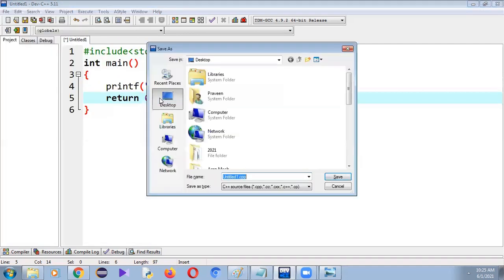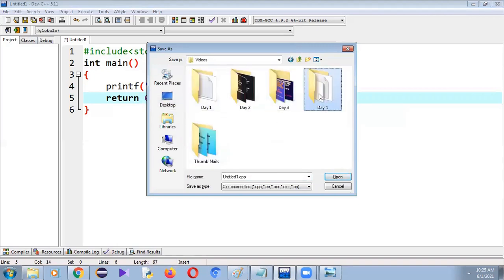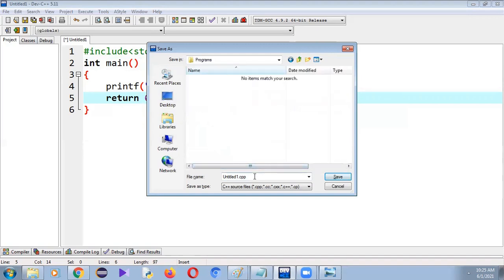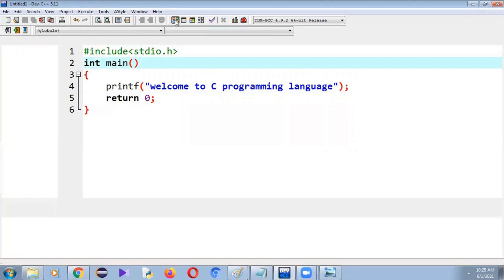Alt F, save. I'm saving in videos, day 4, under programs. The extension of the C program is .c. By default, Dev C++ will take the extension as .cpp. Please don't forget to change this extension from .cpp to .c. So let me say welcome.c. Here we can see the name of the file, welcome.c. I saved this program and this is the button to compile it, or instead we can use F9 also.